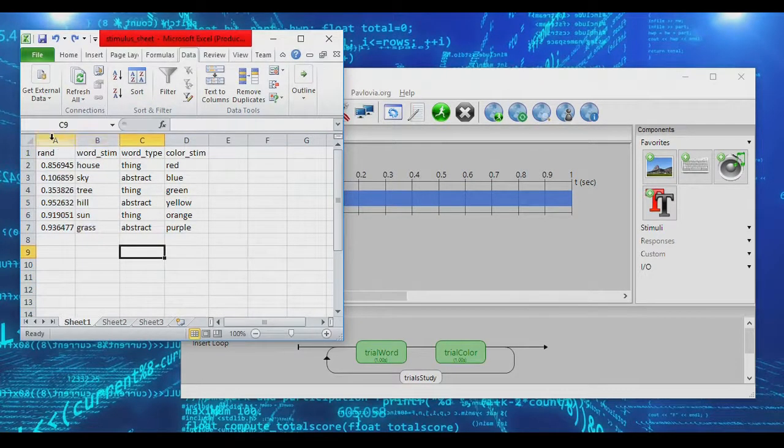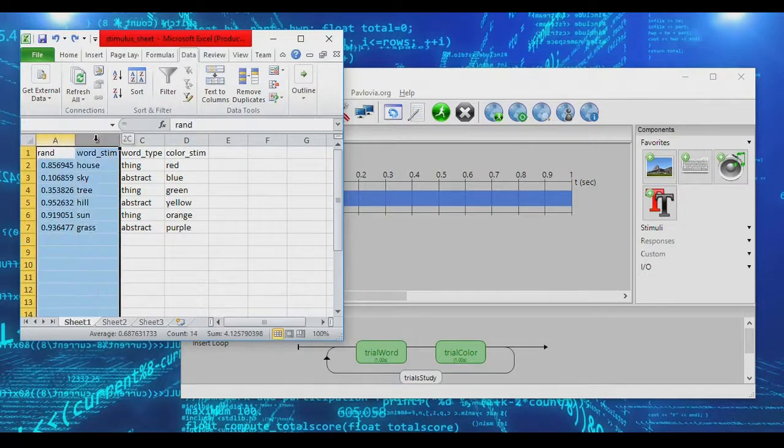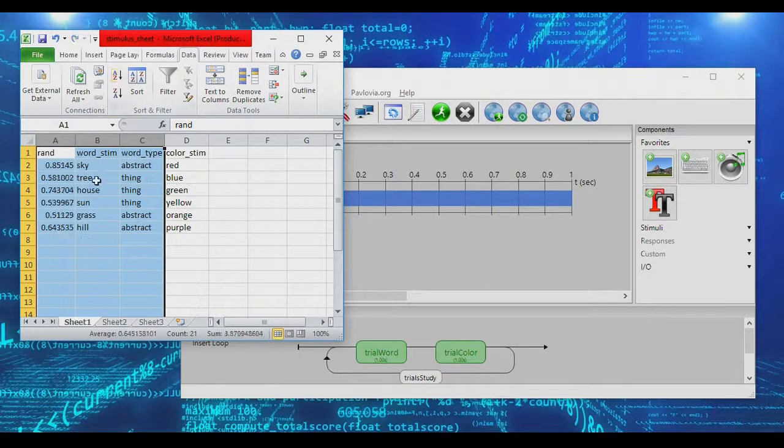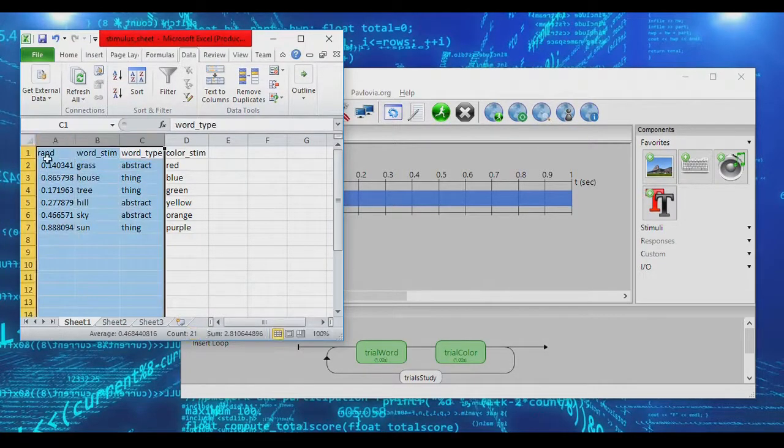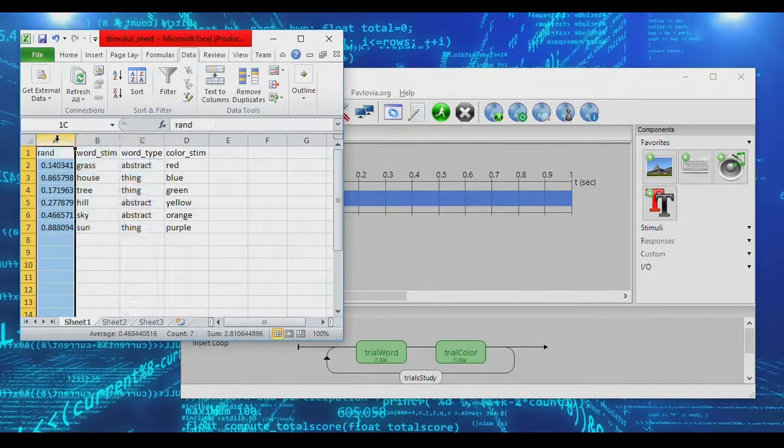So you don't want that to happen. Instead, what you want to do in that situation is select your random column along with any other columns that need to stay together. So notice that house is a thing and sky is abstract. When we sort this, house is a thing, sky is abstract. We can sort as many times as we want. Because we have all three columns selected, house will always be a thing, sky will always be abstract. So these pairings will always stay together as long as, when you're sorting by your random column, you have selected all the columns you want to stay together. And also keep in mind your random column has to be the column on the left.